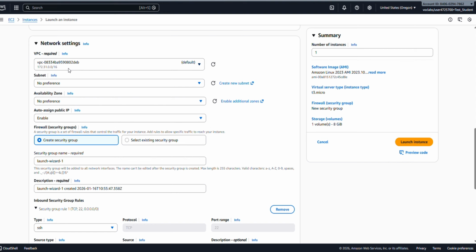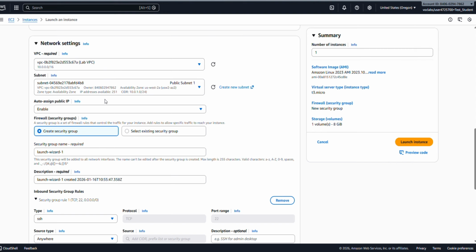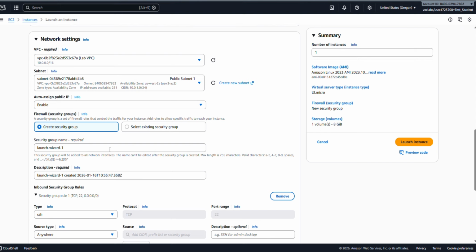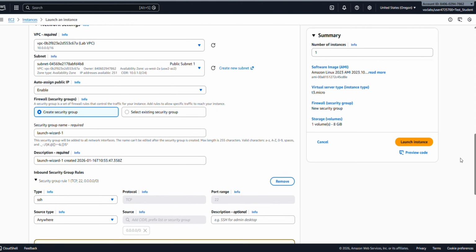We will edit it. At the VPC required space, you click Lab VPC. The Lab VPC, this is for Restart students. Then for the security group, you're going to type in a name for the security group. That's the web server security group. Then you give it a description. So you have to name your security group. What do you want to name the security group as? Web server security group.